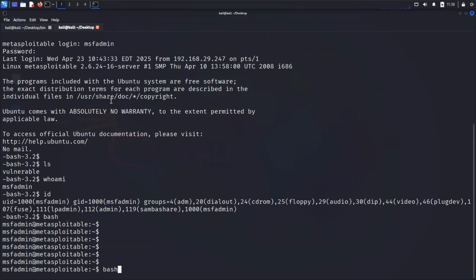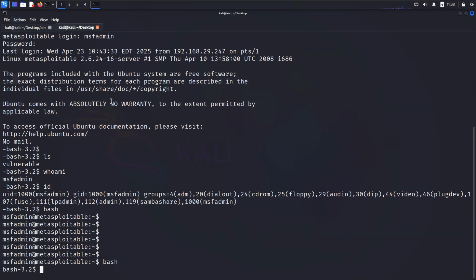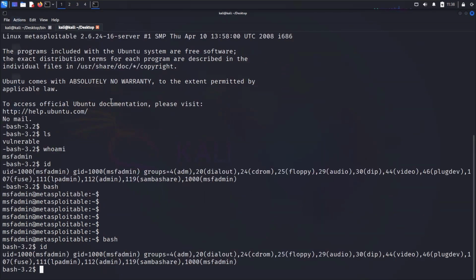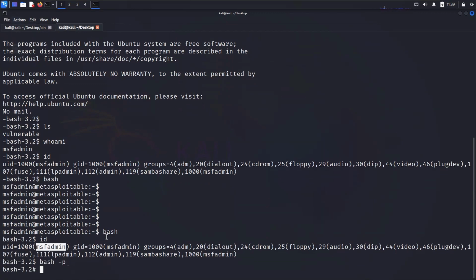Now if I type bash, it was supposed to be executed as root, because if you run bash as root, you will get a root shell. But we didn't get anything. We just got bash 3.2 something. If I type id, my ID is still 1000, user ID and group ID. So bash by default will drop the privileges. So we have to use a command, bash -p, which will keep the privilege. Even if you are running bash as root, it will drop the privilege.